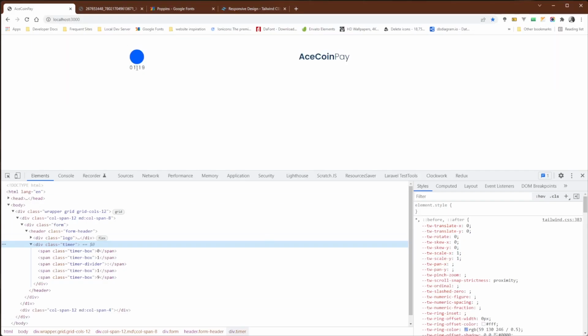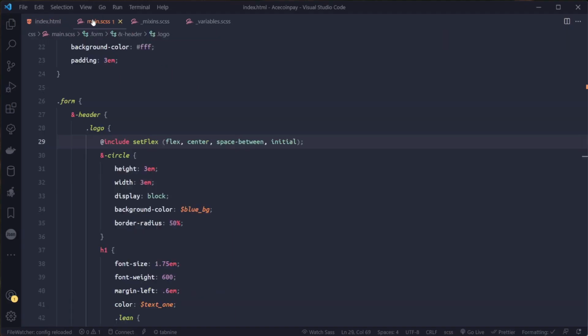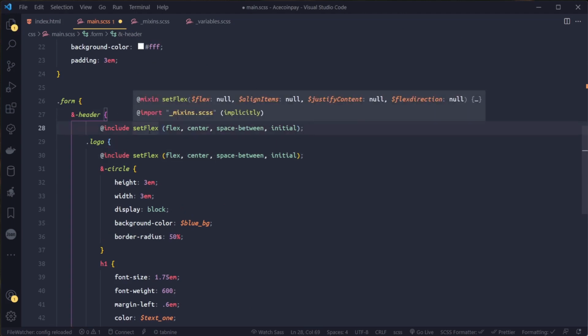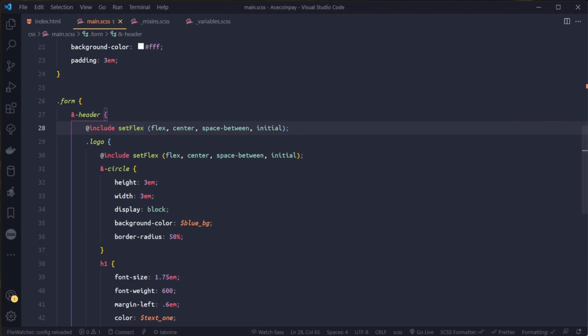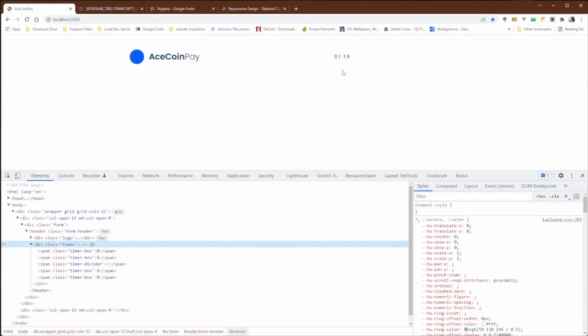In the underneath, that means we need to set flex, make this one come this way. Then this AceCoinPay I go push near this circle. So to do that, back to my main.scss, I'll just copy this code now, exactly the same thing we did for the logo here. We'll do exactly the same thing now for this header here. I'll paste down here like this. Then we'll see. Okay, so we'll get the AceCoinPay and this our timer here.